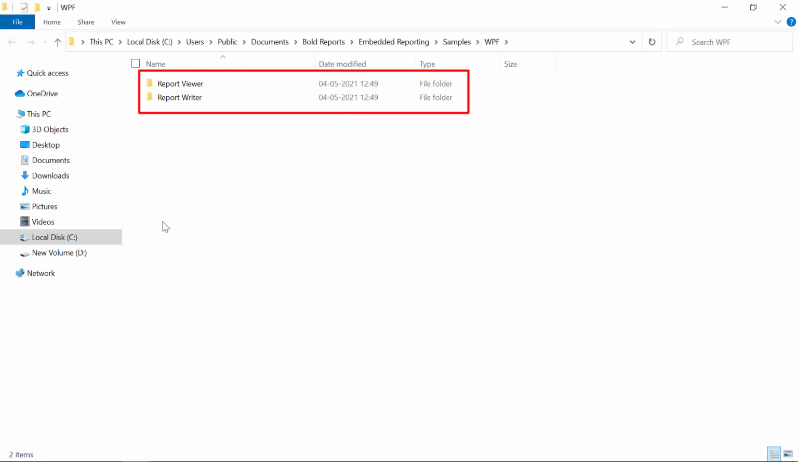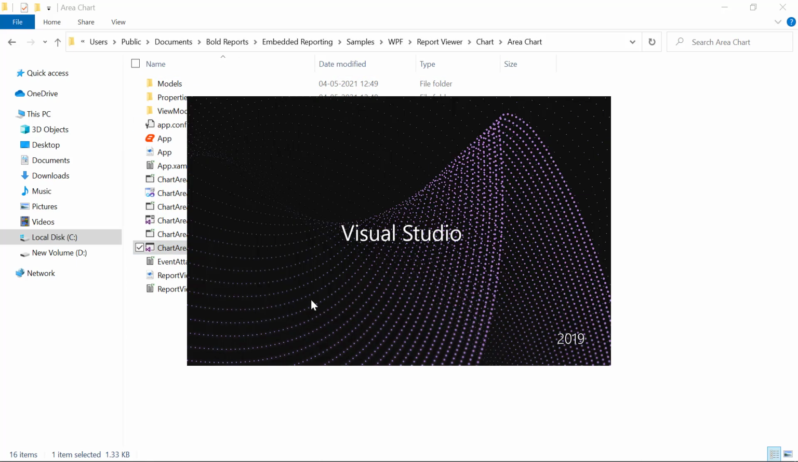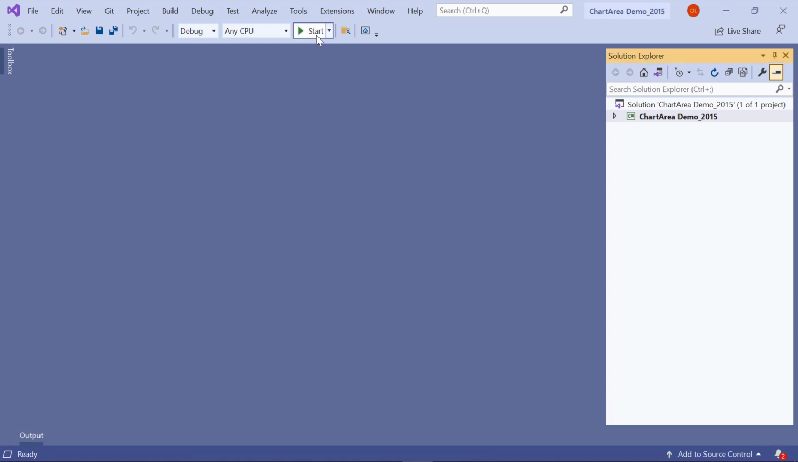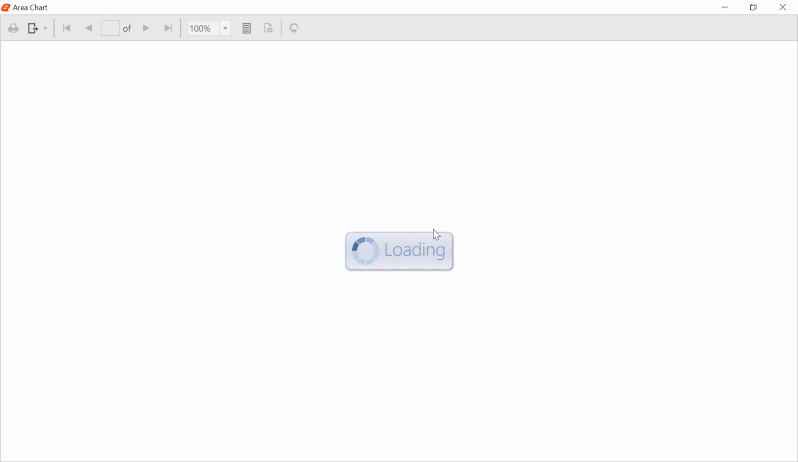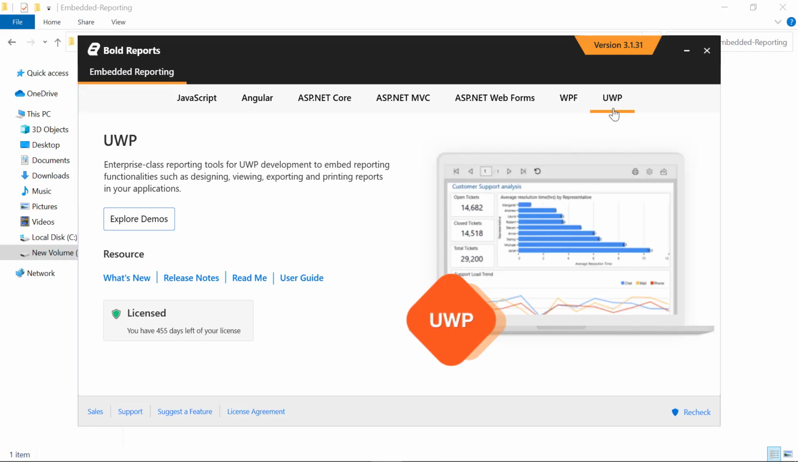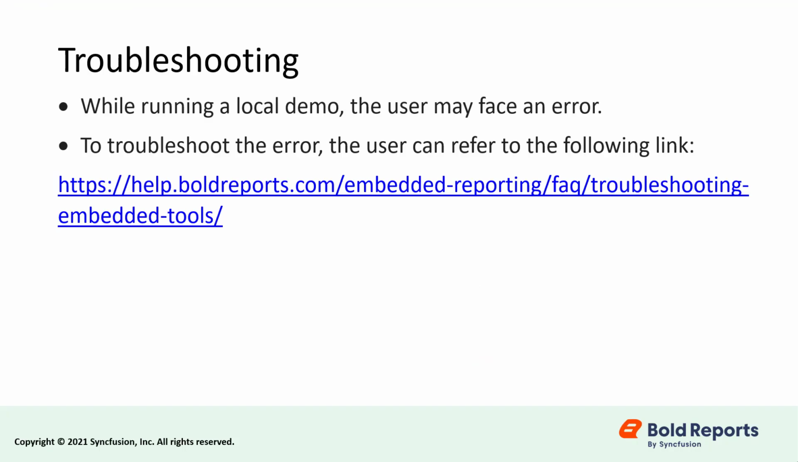WPF samples are available for the Report Viewer and Report Writer. To run a WPF sample, open its solution file in Visual Studio. Build and run the application. The report sample will be loaded. Similarly, the UWP sample browsers have the same samples as WPF, but the sample browser code is written in the UWP platform. While running a local demo, the user may face an error. To troubleshoot the error, the user can refer to the link provided.